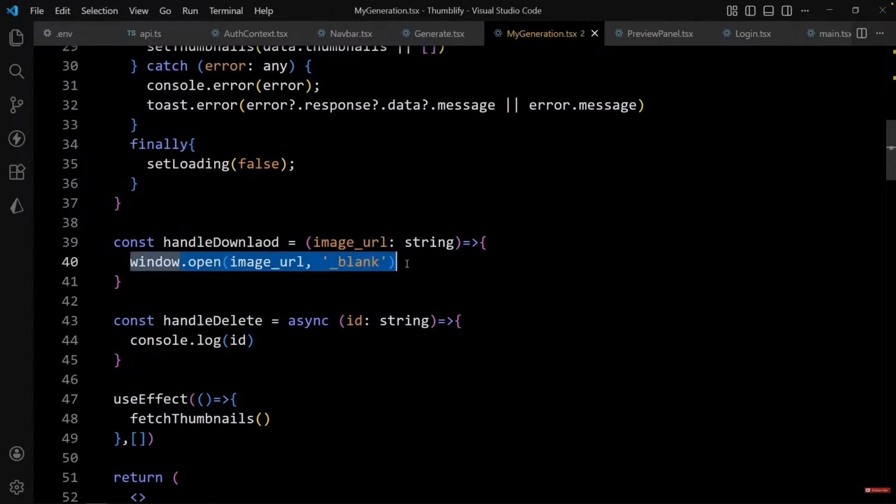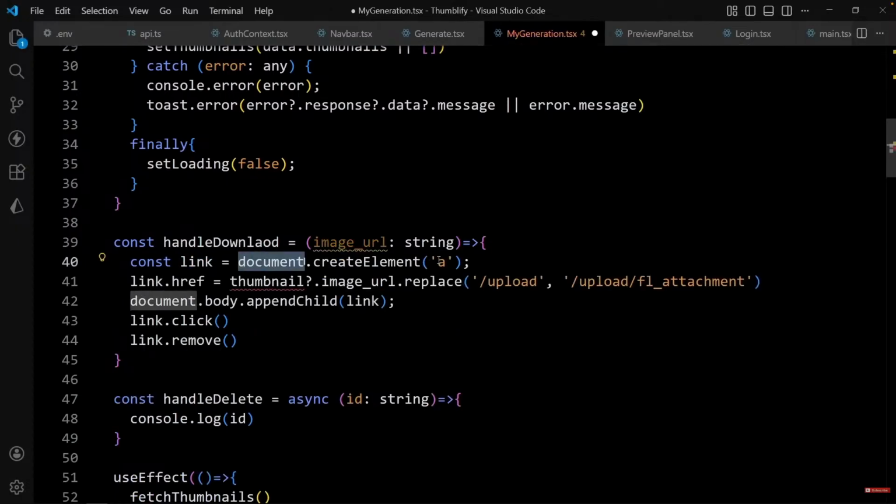In this handle download, let's add const link = document.createElement('a'), then link.href, and here we'll add the image URL, and we'll get this image URL from the parameter. So just add imageUrl.replace and provide /upload with /upload/fl_attachment. Then we'll add document.body.appendChild(link), then link.click(), link.remove(). That's it. Then we have handle delete.